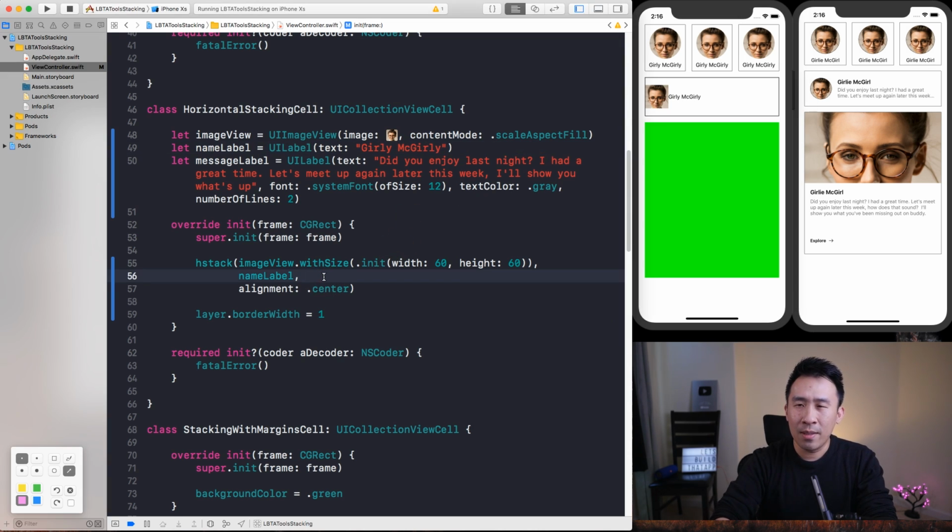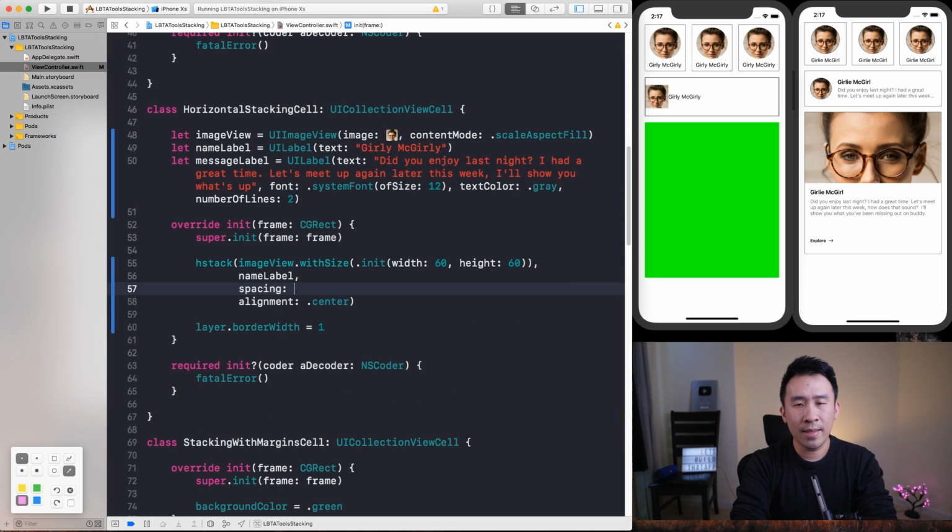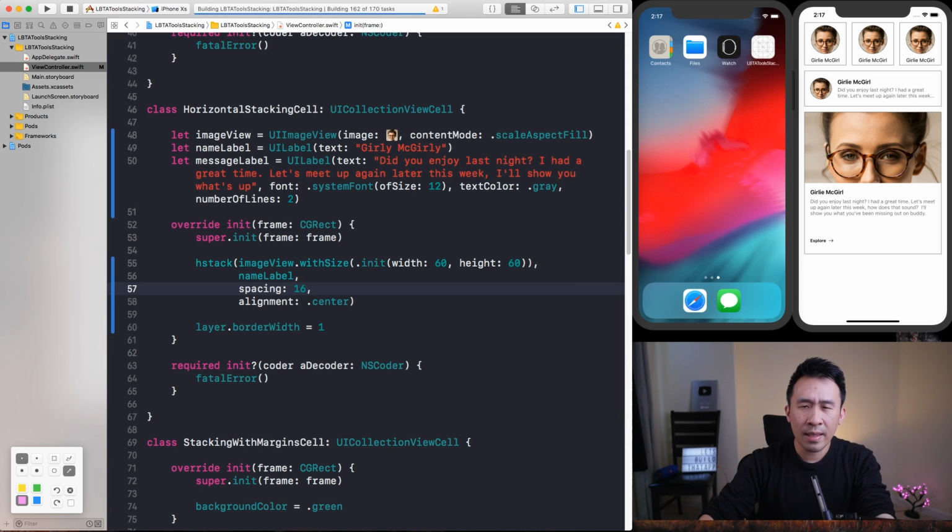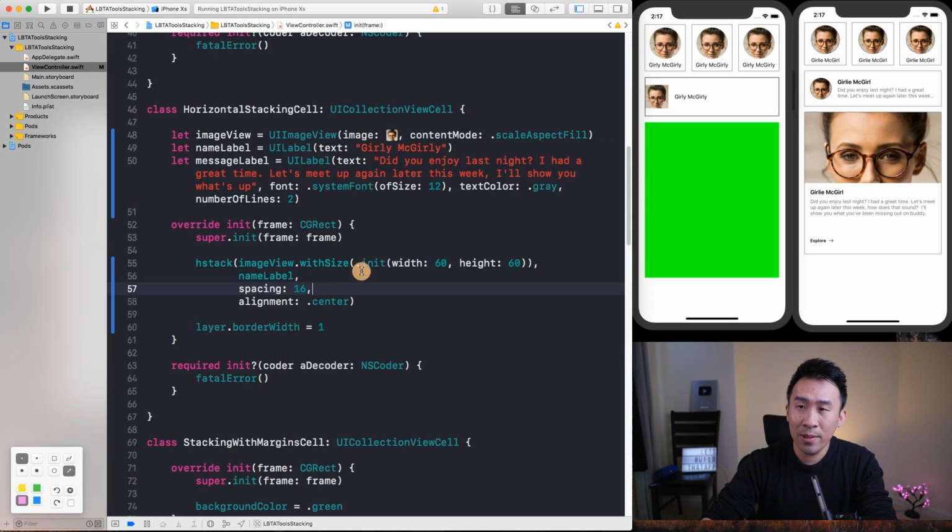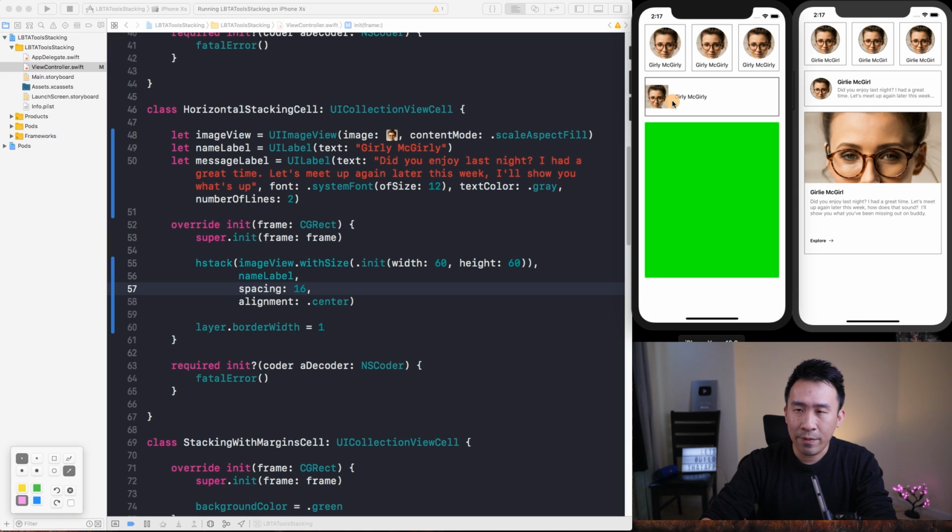If you want to specify some spacing, you can do spacing, and let's use a value of, I don't know, 16. 16 is also one of my favorite numbers in terms of padding values. And you see for the horizontal stack view now, we have a 16 spacing here.